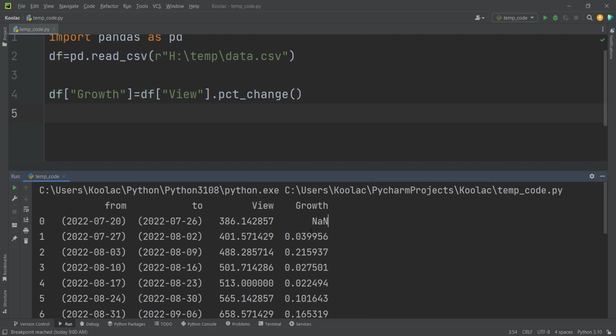So as you can see in the growth column for the first data, the value is not available and it is NaN, means not available. Why? Because for the first data, we don't have any previous data in order to calculate the growth rate or the percent change, so you can see that the first value is NaN, I mean not available.